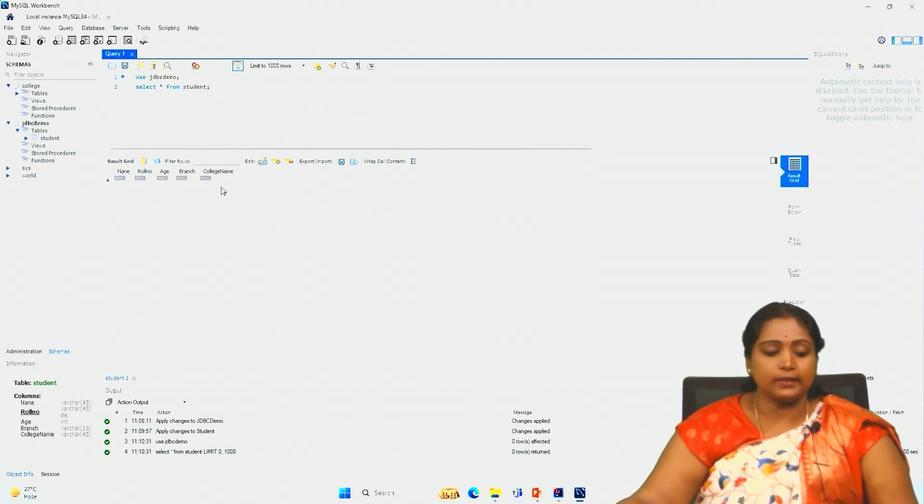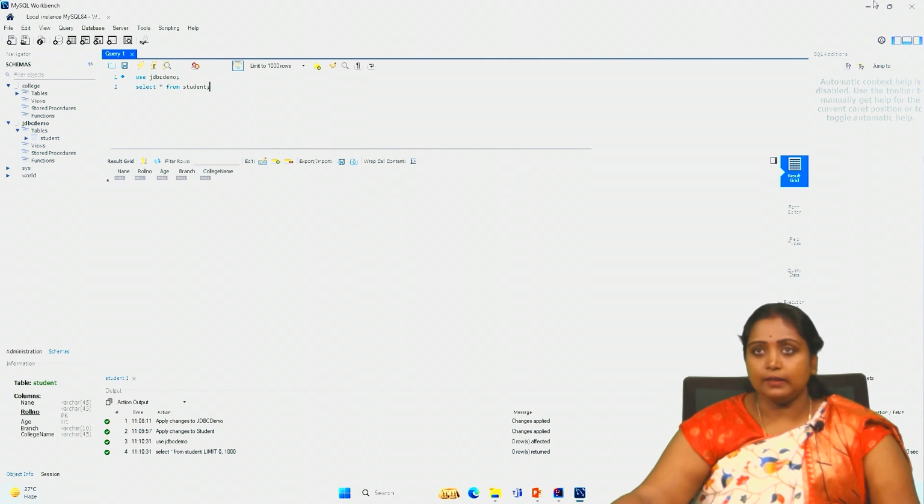What was my database name? What was my schema or database name? My database name is JDBC demo and my table name is student. And I have 5 columns: name, roll number, age, branch and college name. So, this is my SQL Workbench.